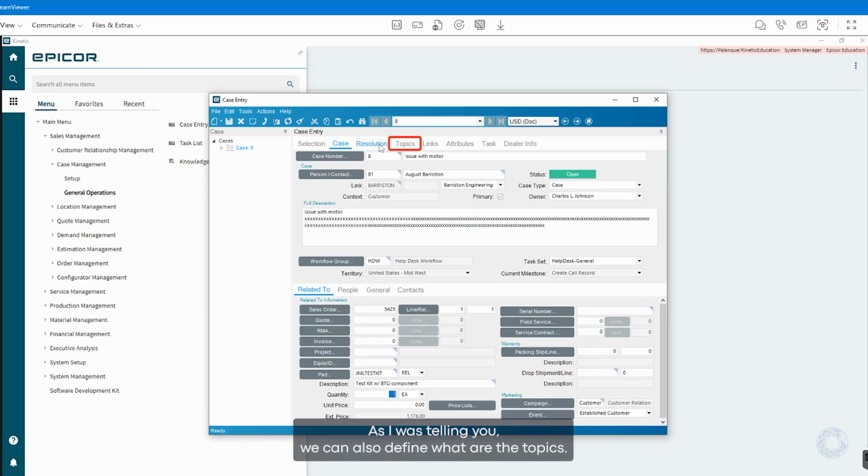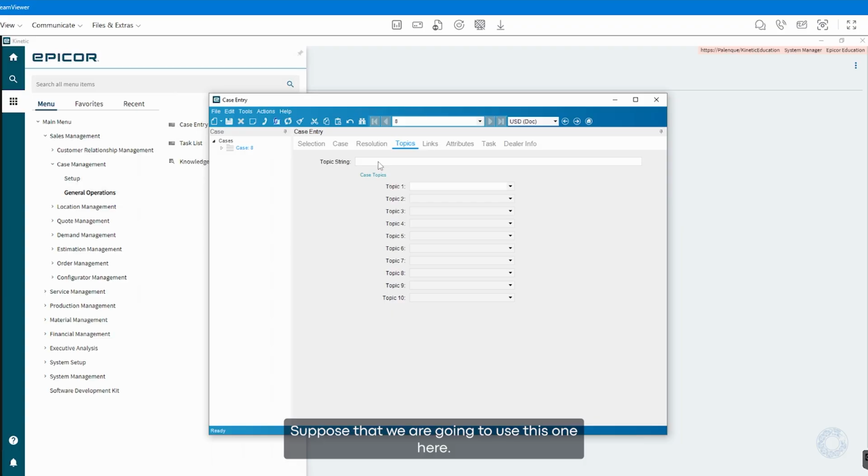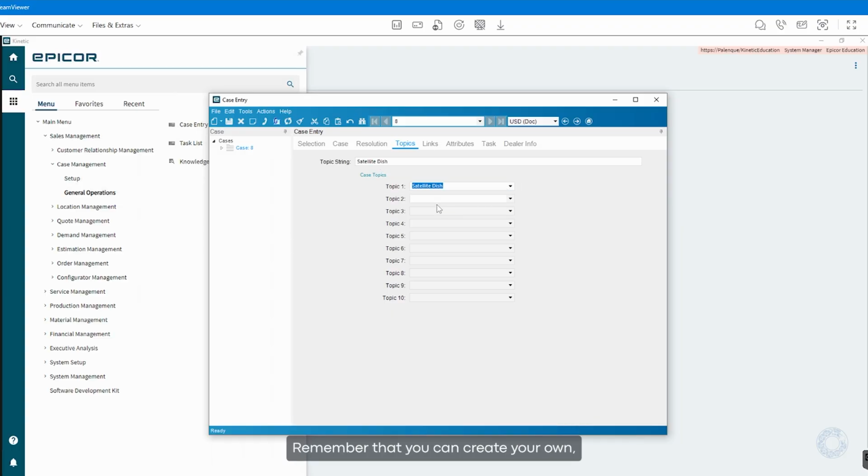As I was telling you, we can also define what are the topics. Suppose that we are going to use this one here. These are the ones that are created by the system. Remember that you can create your own, being more specific regarding your company. And these will enable us to be more specific about the problems that exist. This is also something that we are going to define within the setup of the topic.